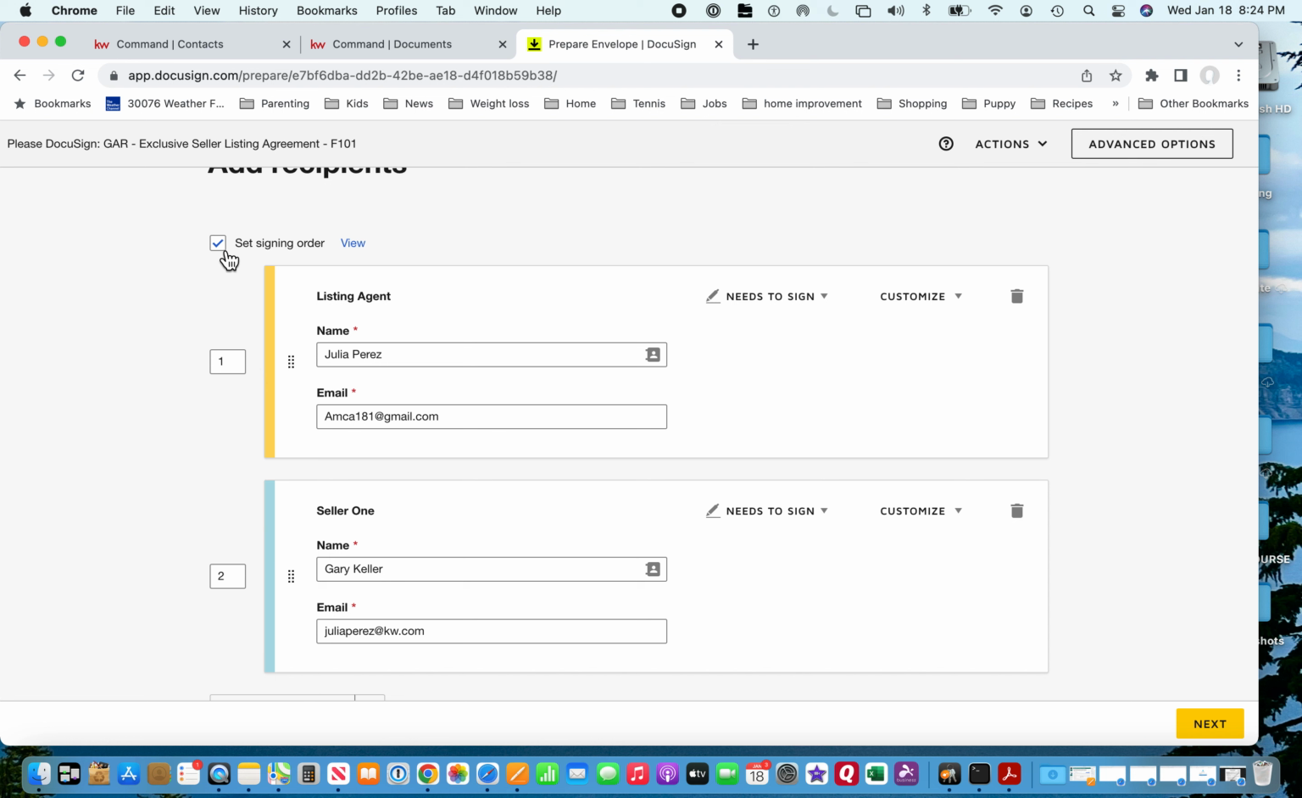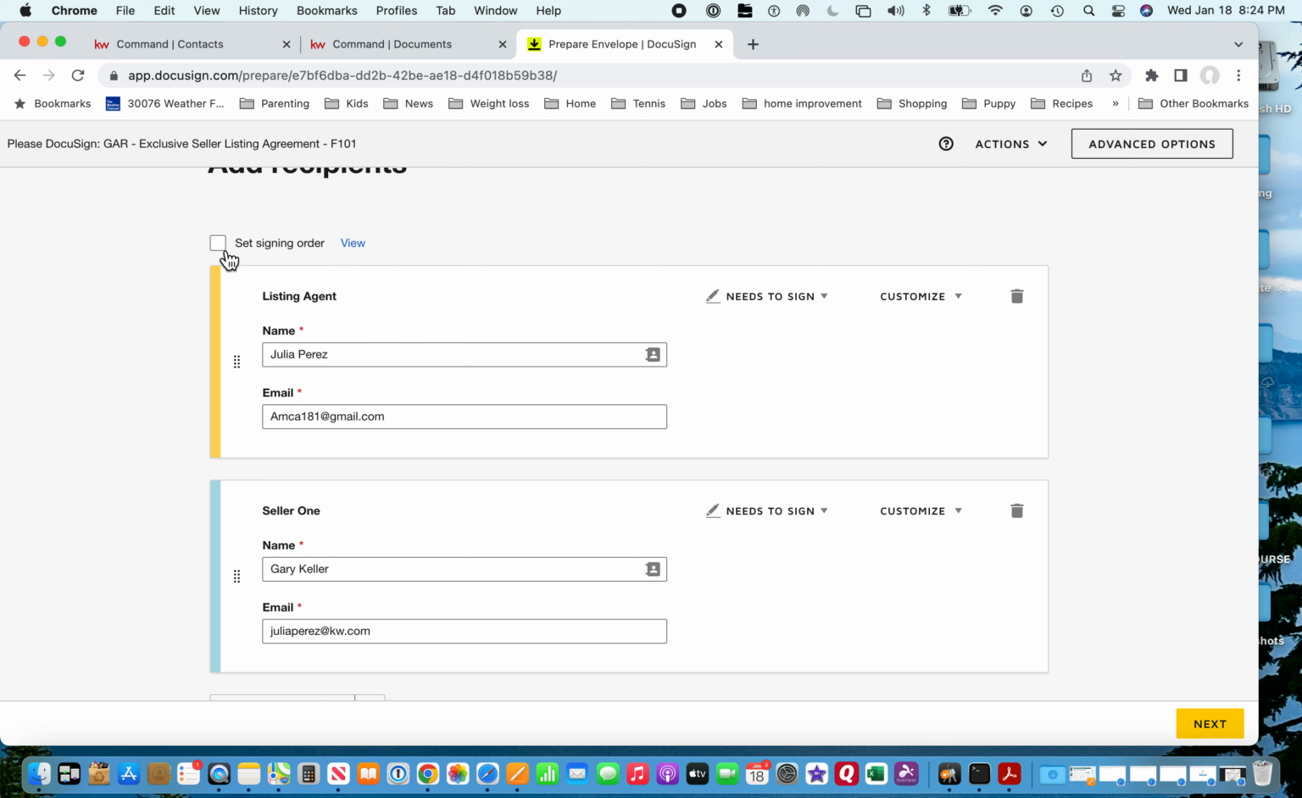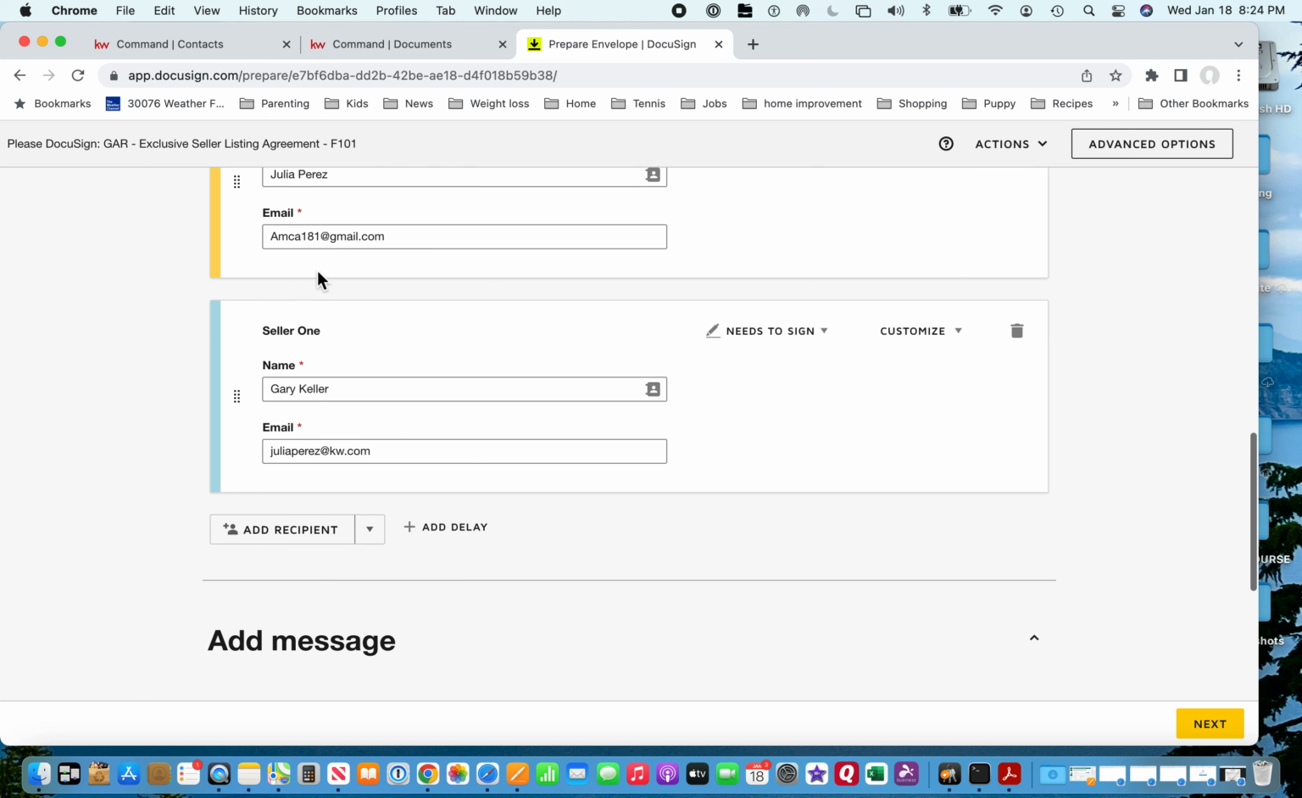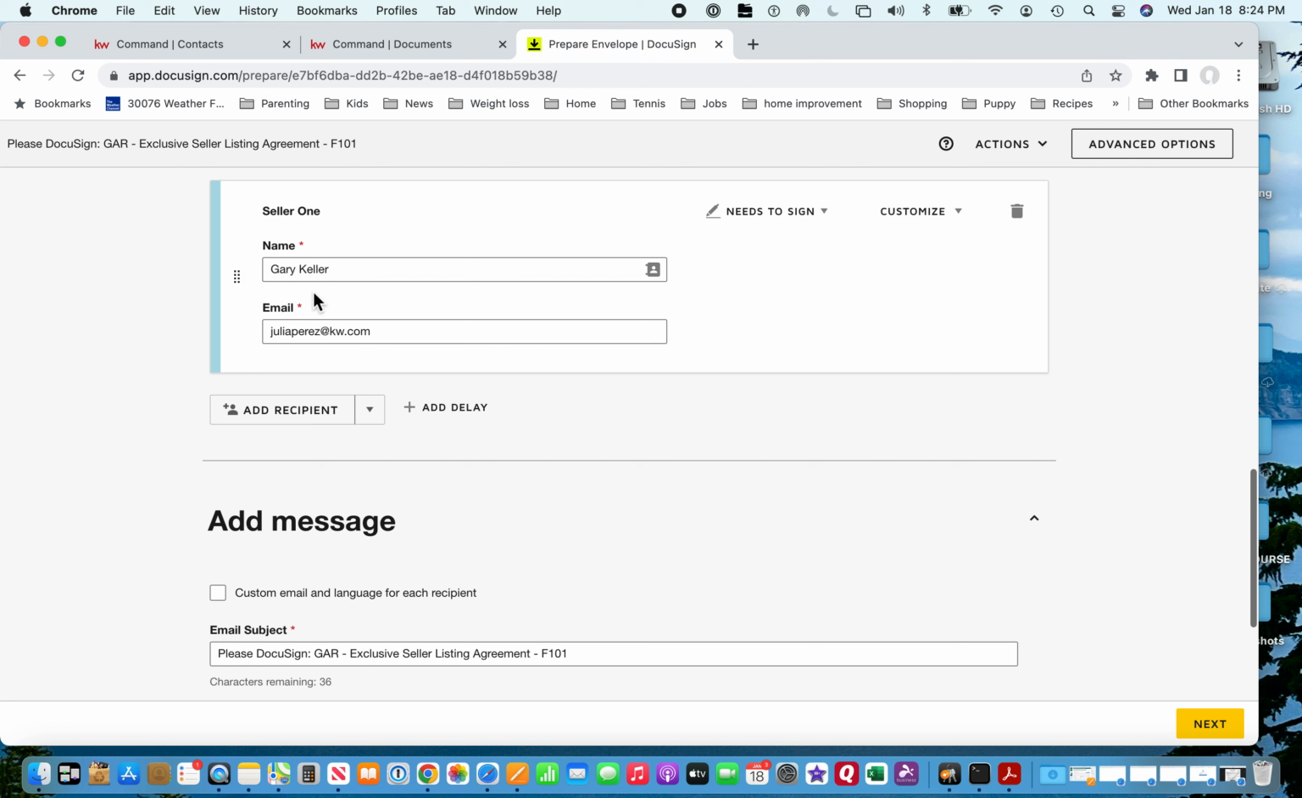Now you'll notice a 1 and a 2 over here. This is if we want to have a specific signing order, meaning it goes to listing agent first, the listing agent signs, then it goes to the seller. If you don't care, if you want it to go to everybody all at the same time, you would simply not check that box.